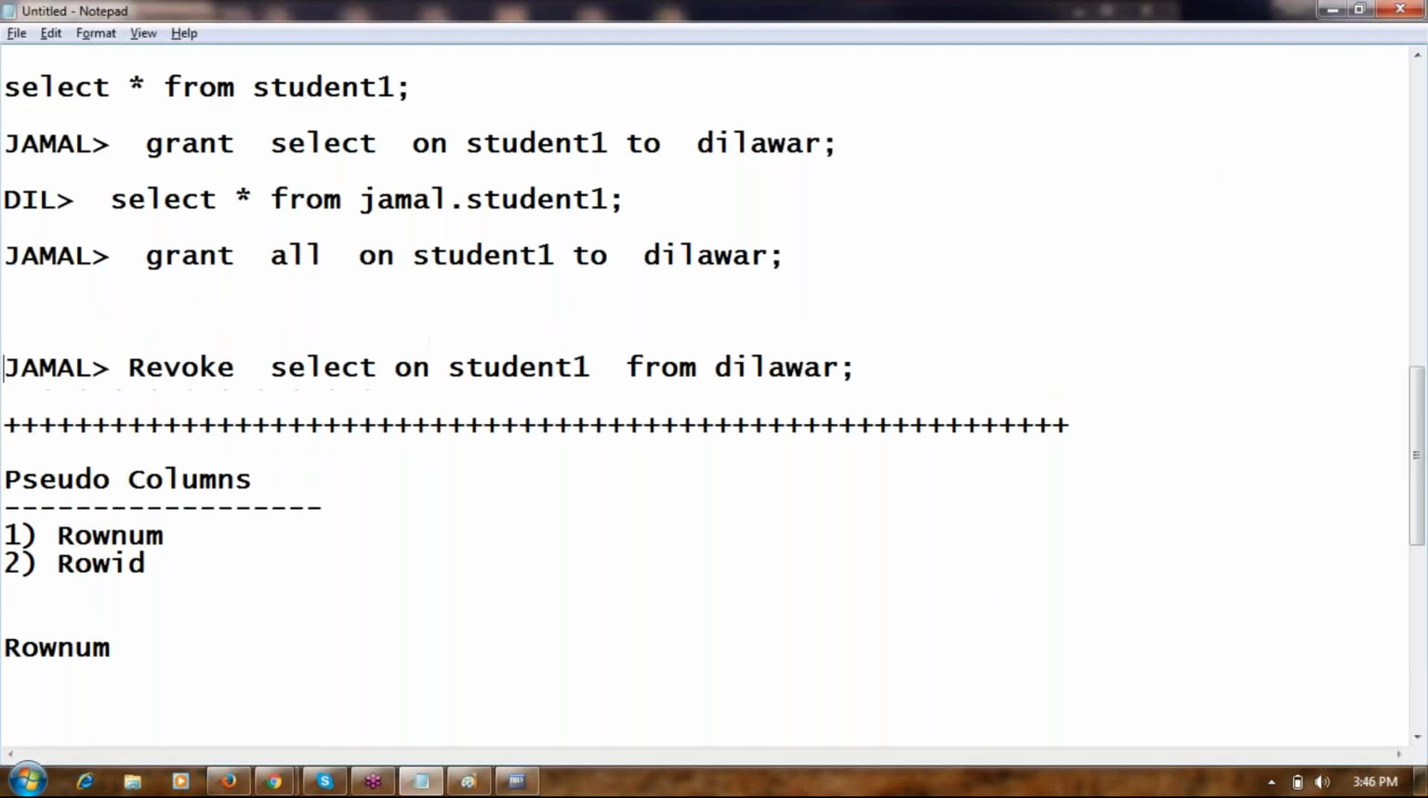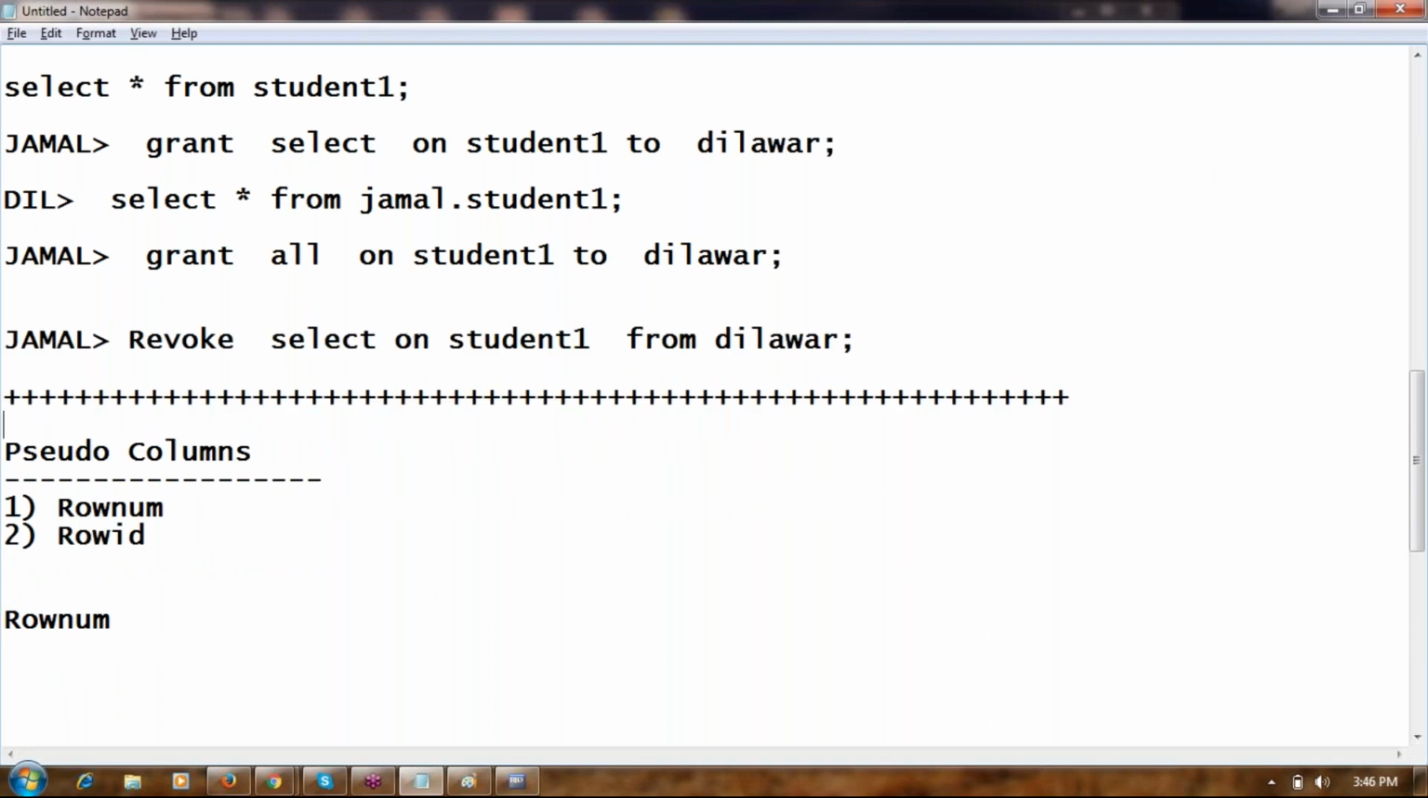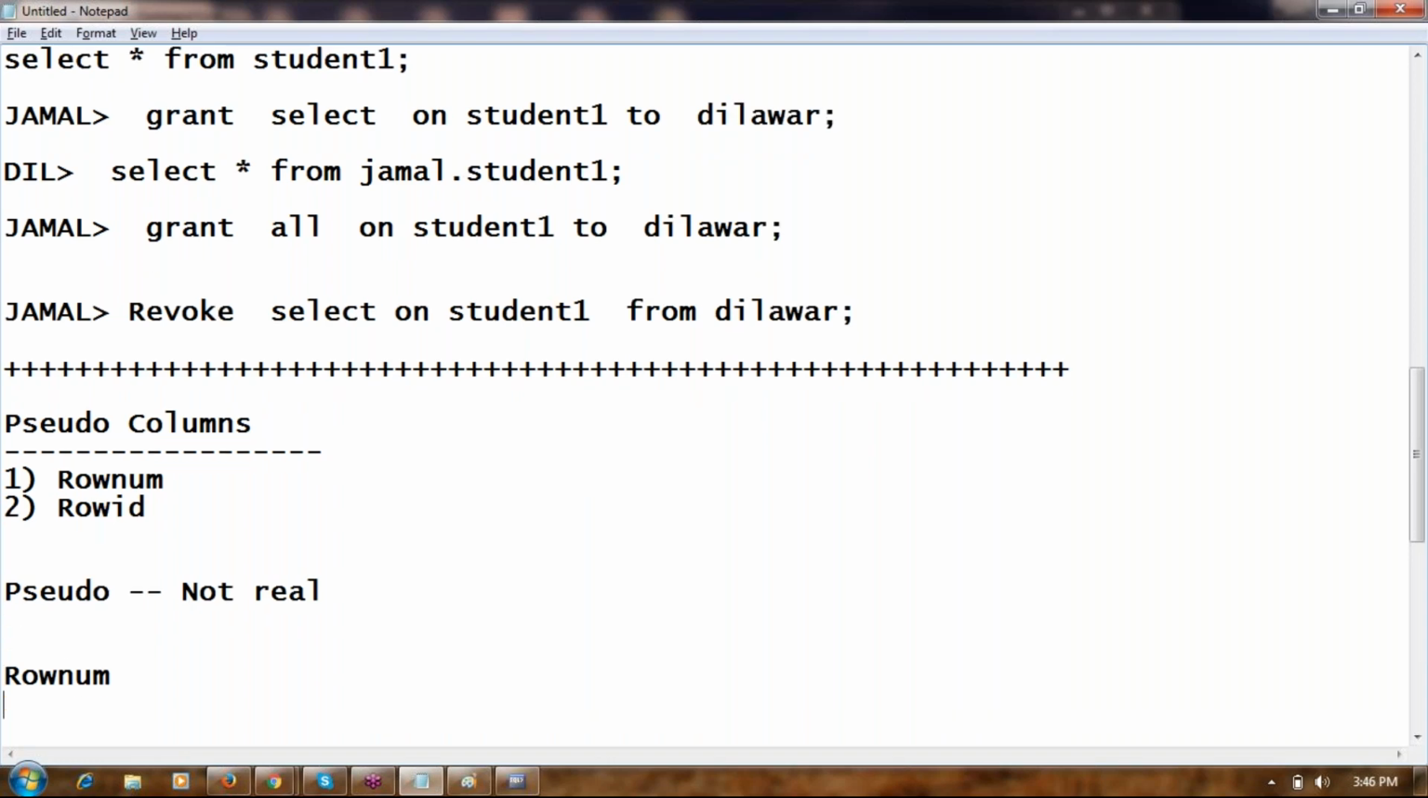What do you mean by pseudo column? Any idea, Jamal? What does the term pseudo refer to? The dictionary meaning of the term pseudo. I have no idea. Dilavar? It is false, wrong, false. Yes, false or not real. Pseudo is nothing but not real. Okay. Now, what are pseudo columns?